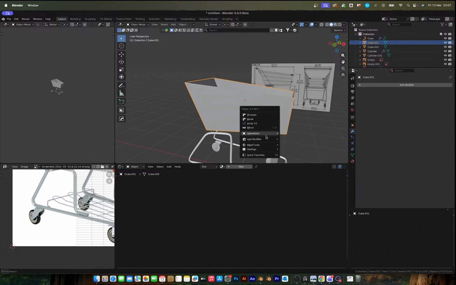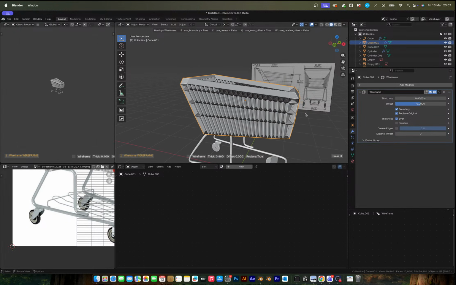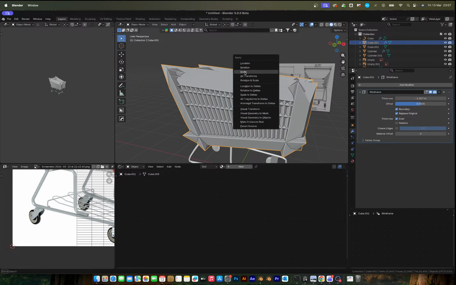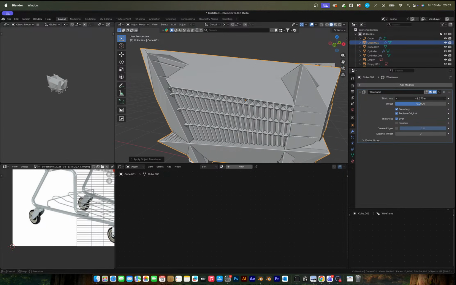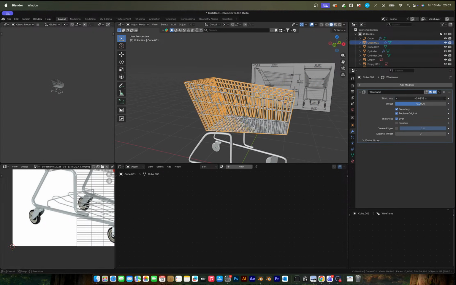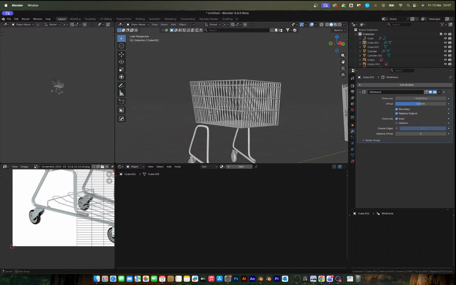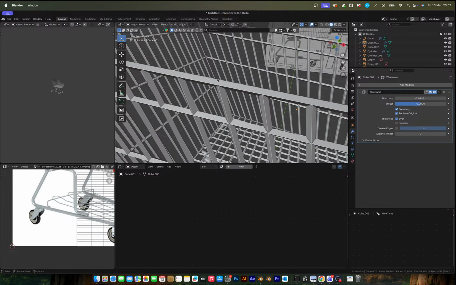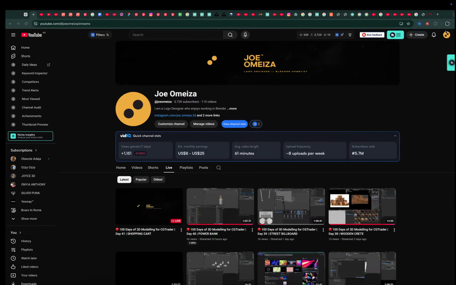I'm going to add in a wireframe modifier, and we're just going to see where it's at. I think I'm going to apply the scale first and then just pull it back in. So I'm not really sure about the wireframe modifier, and the thing is that it's not cylindrical. All of this is not cylindrical, and I don't know how. Let me see if there's a way I can do that.